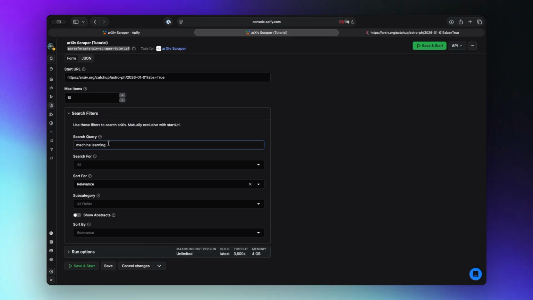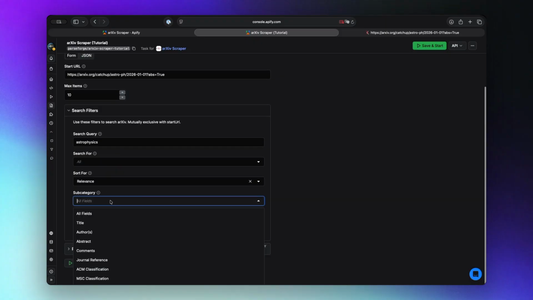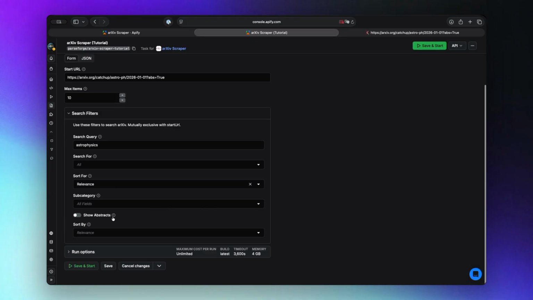Alternatively, you can use search filters. By inserting a search query, for example, astrophysics, we'll get a similar result, and we can narrow it down by section. We can choose what we sort for and the subcategory. We can also choose if we want to show abstracts. But remember, you can only choose one way, so if we go with the search filters, we'll have to erase this URL. Next, we just choose the maximum number of items.